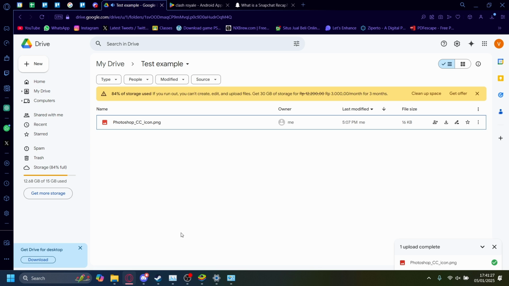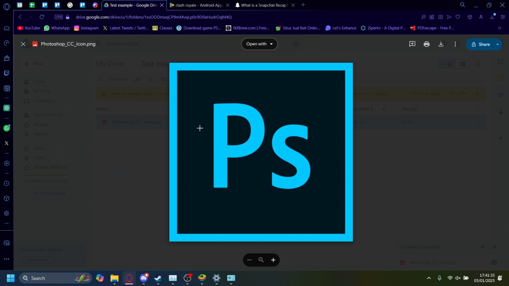Hi, today I'm going to show you how you can create a Google Drive link to share your files or folders. So let's start from the file. For example, here I have a file called photoshop.dc.icon. It's a logo of Photoshop like this, right?